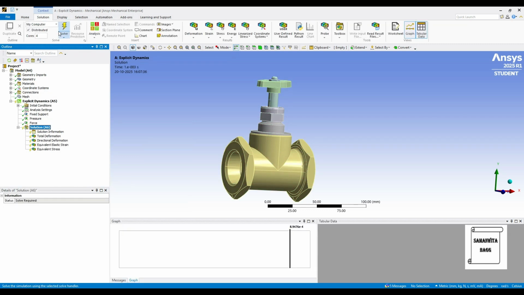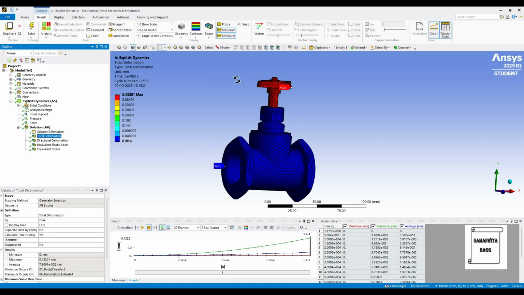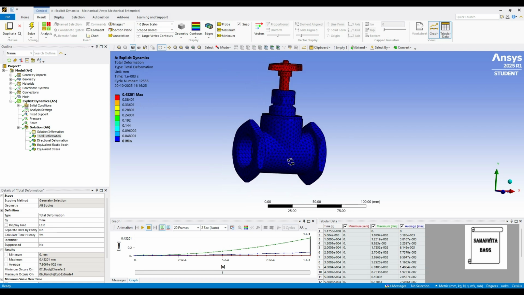So we will go to solution A6 and solve once again. Once the result is obtained, we will go for total deformation. You can see here the maximum value is 0.43 and minimum is 0. You can animate and see this result.